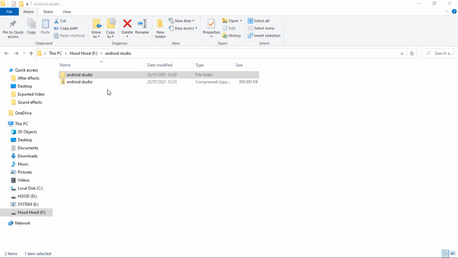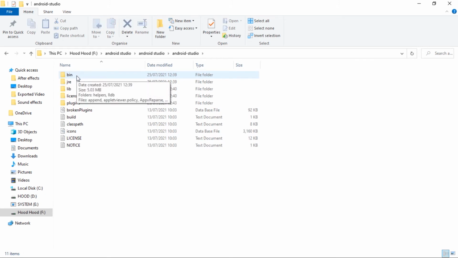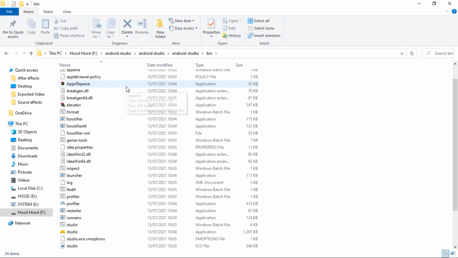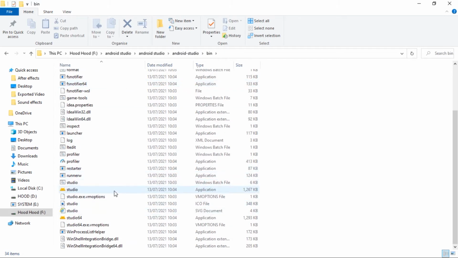Now when the extraction finishes, let's navigate to this folder and open up Android Studio. Let's navigate to this folder, bin. And now you can find here these applications which you can launch. And this one is for 64.